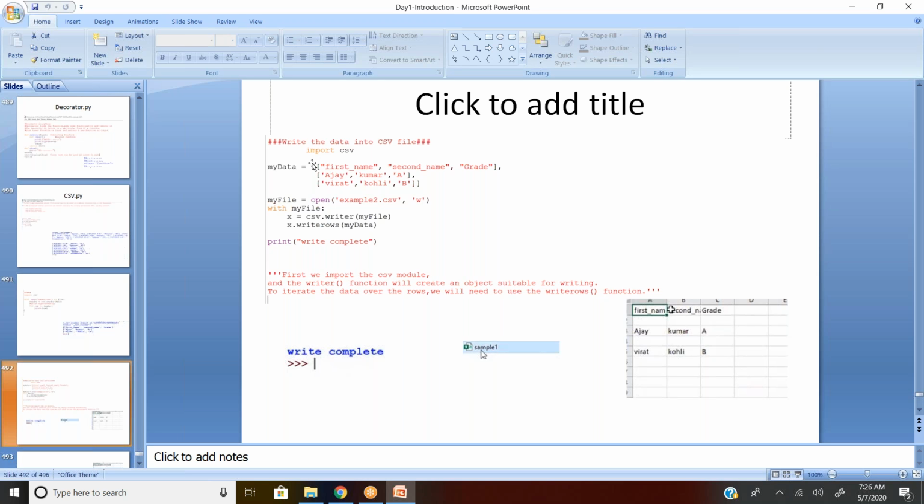Within the list, I'm creating other lists; each sub list is one line. My first line is going to be the column names: first name, second name, and grade. My second list is going to be the first row of data.